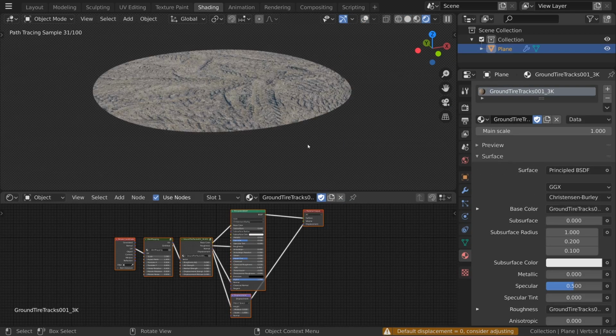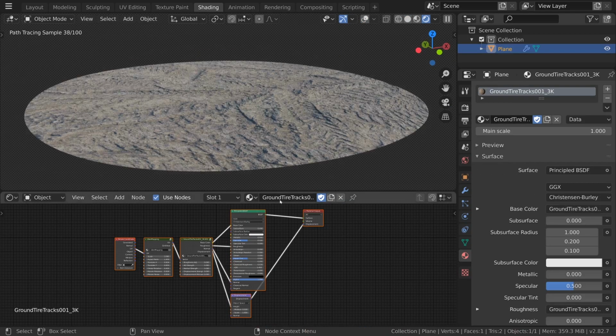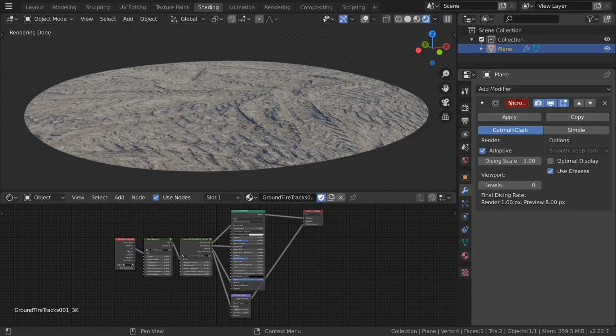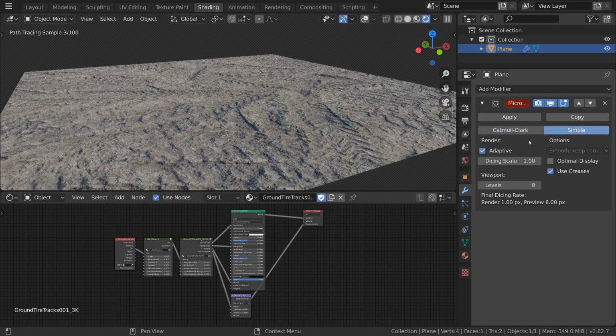We're not seeing any displacement right away, but enabling that little checkbox took several steps out of the process for us. It automatically set Blender to experimental mode, and it added in a subdivision modifier to our target object. You'll notice the subdivision has smoothed out our simple plane into a circle. We can quickly fix this by changing the subdivision mode to simple.